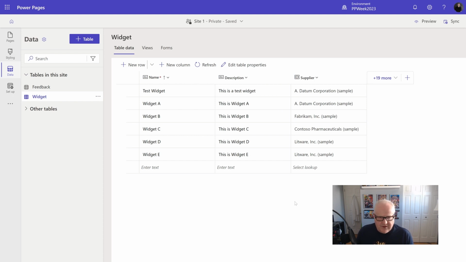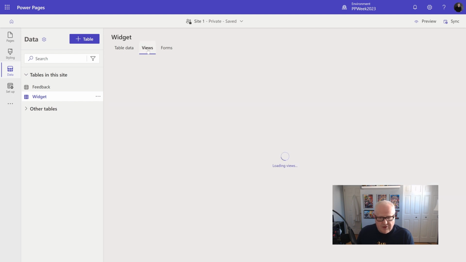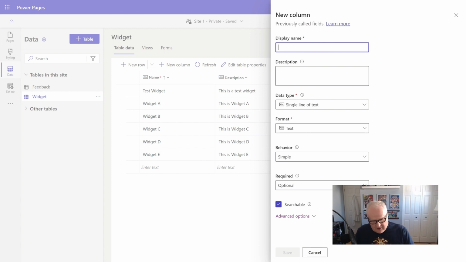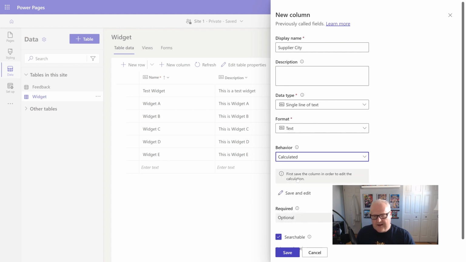So I'm here in the data workspace, in the tables. I'm going to go to the views. Actually, no, I'm going back to tables. That's where I want to be. And here I'm going to pick a new column and call it supplier city. I know I started earlier talking about not having to duplicate data and having the related table. We're still doing this, but we're kind of going back a little bit. Single line of text, format, good. Behavior, this is the key right here. We're going to change the behavior to calculated.